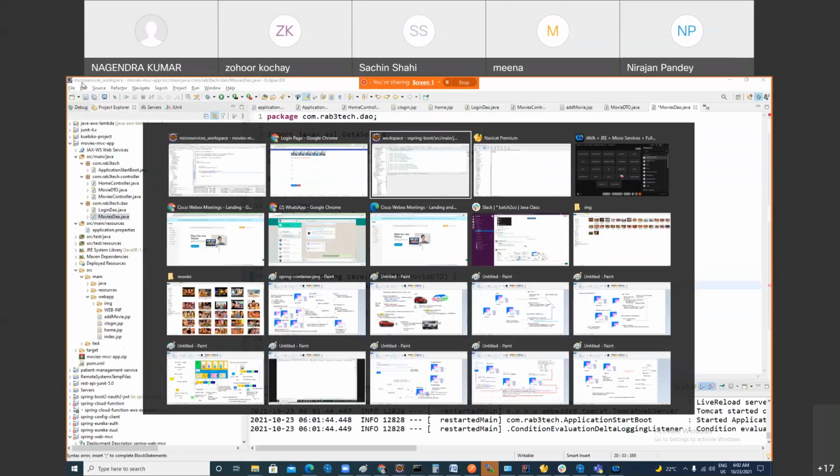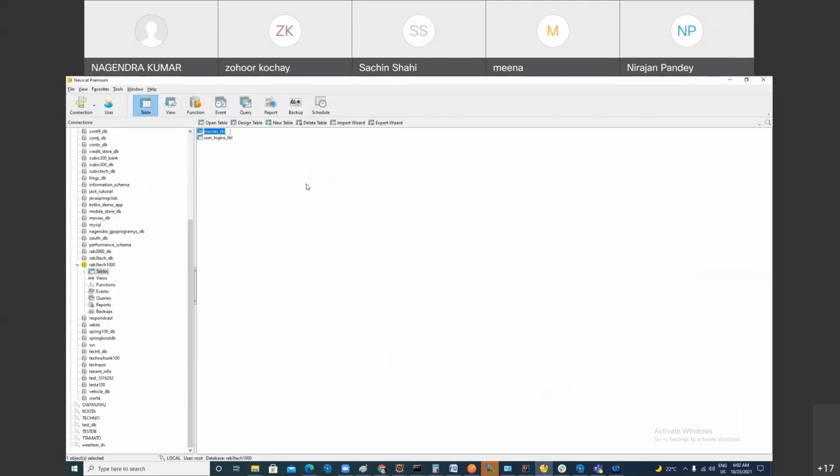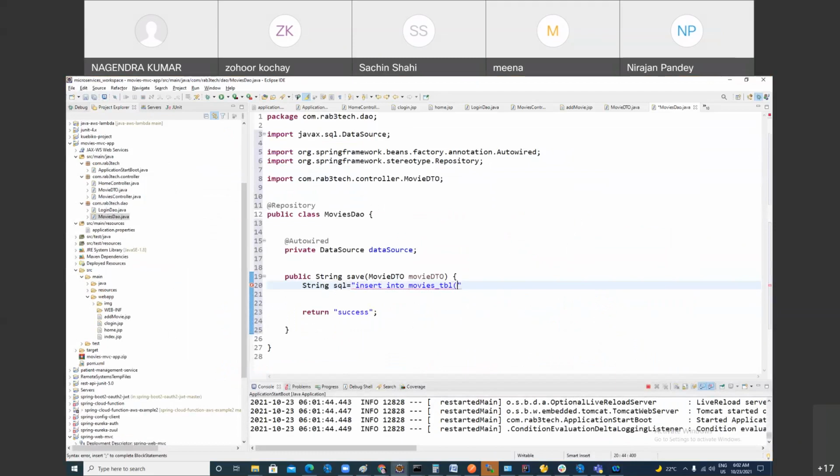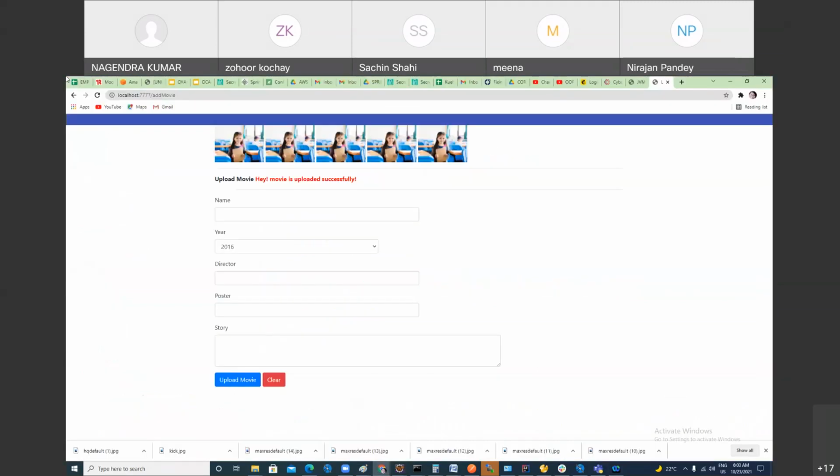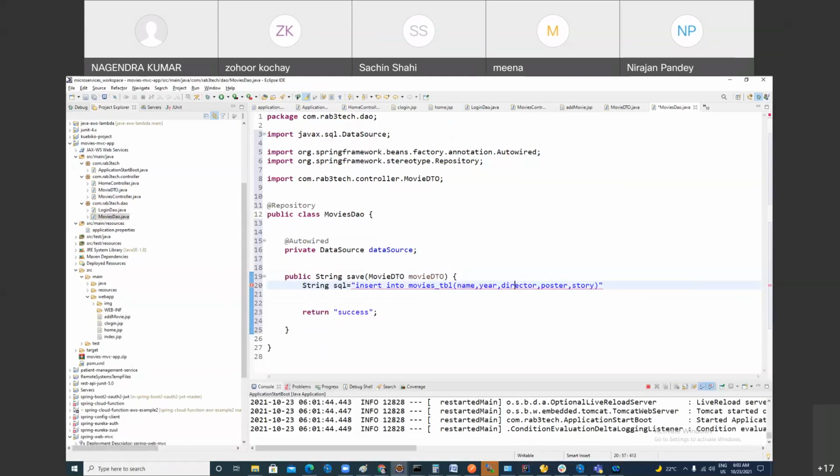Insert into the table, movie table. And you have to write the column names, right? Column names are name, year, director, poster, and story. We have 5 fields. Date, we also have. Oh, year, my bad, no problem. Name 1, 2, 3, 4, 5. And here you can write values. In values, you have to write how many question marks? You know it. 5. 1, 2, 3, 4, 5.